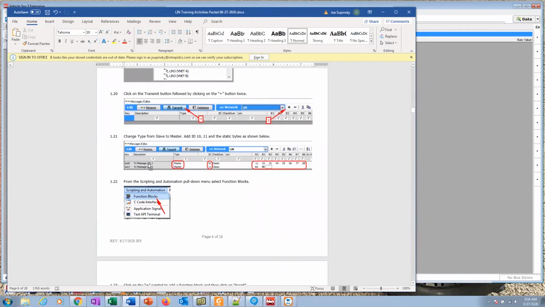What that's going to do is create TX message LIN 1 and TX message LIN 2. And then we're going to change the type to master. We're going to give them some IDs, 10 and 11. And then I'm going to create some static bytes. And then we're going to go to the function block and get into the scripting. So let's do the message creation first.